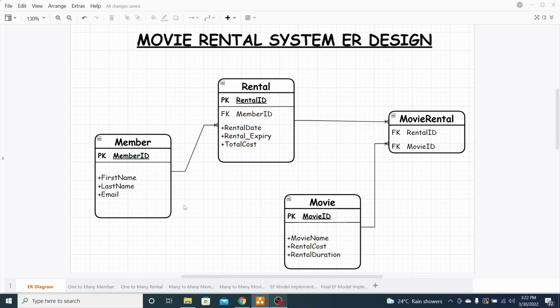So in this case, a member can have multiple rentals. And this will form what we call a one-to-many relationship, right? And then multiple rentals could have multiple movies. These two, the movie and the rental, are going to form what we call a many-to-many relationship.